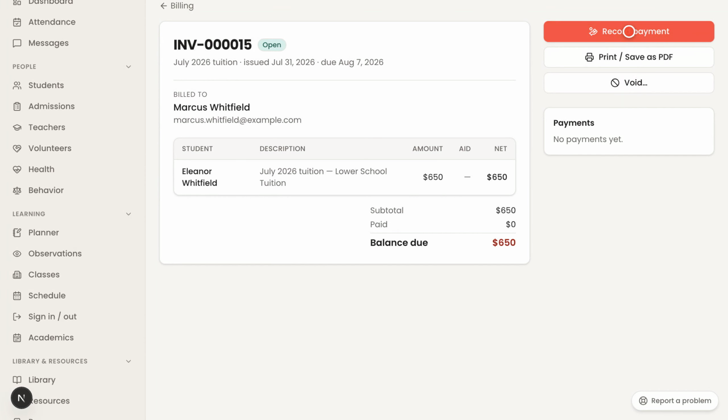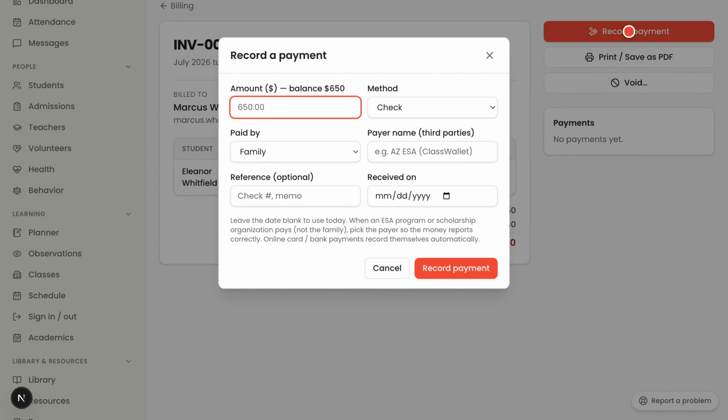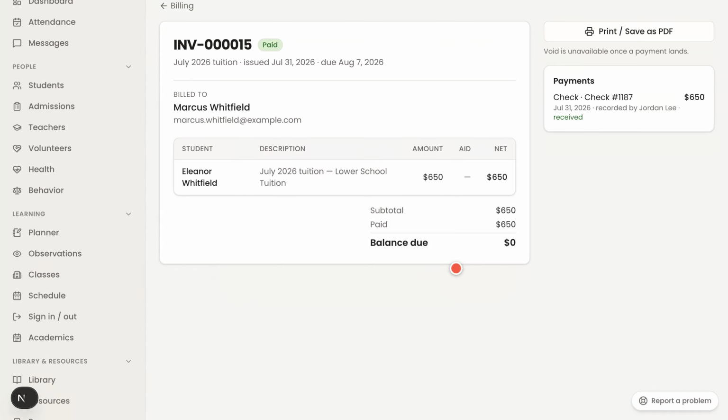Half the money in a small school still arrives as a check in a backpack. Amount, method, check number, and who actually paid: the family, an ESA program, a scholarship organization. That last drop-down is why the reports later in this video work. Recorded. Balance clear. The family's portal updated. The bookkeeper's export already carrying it.